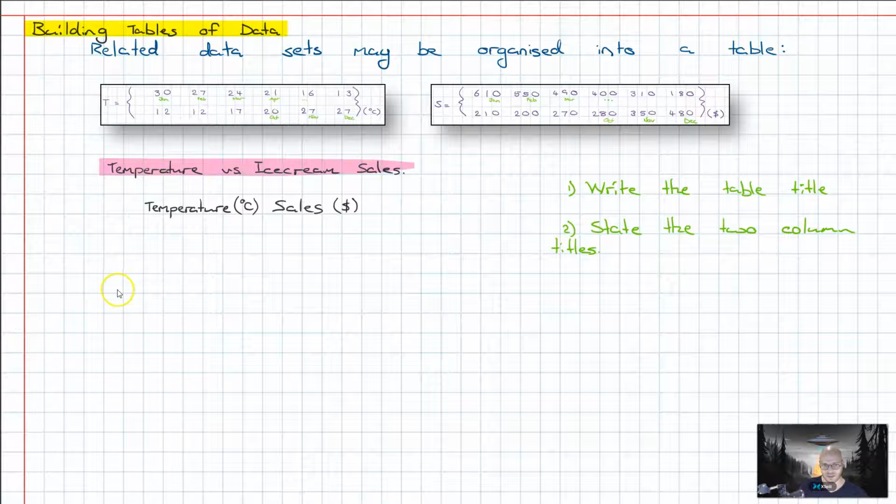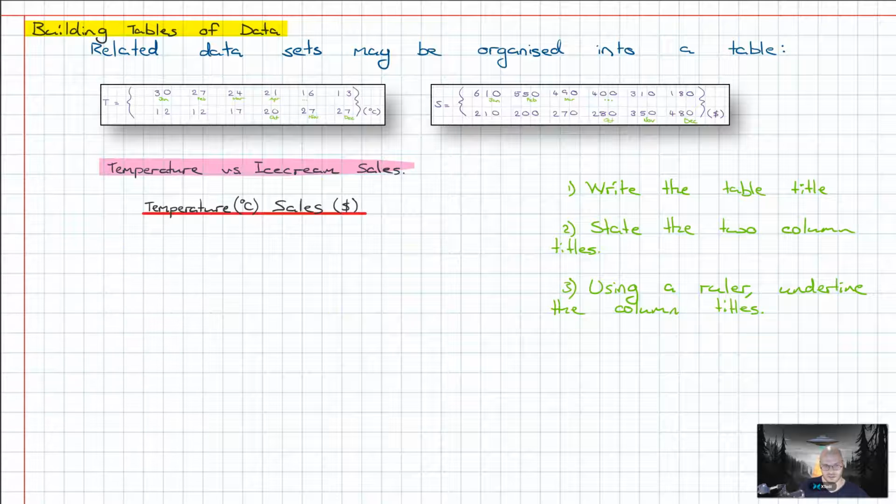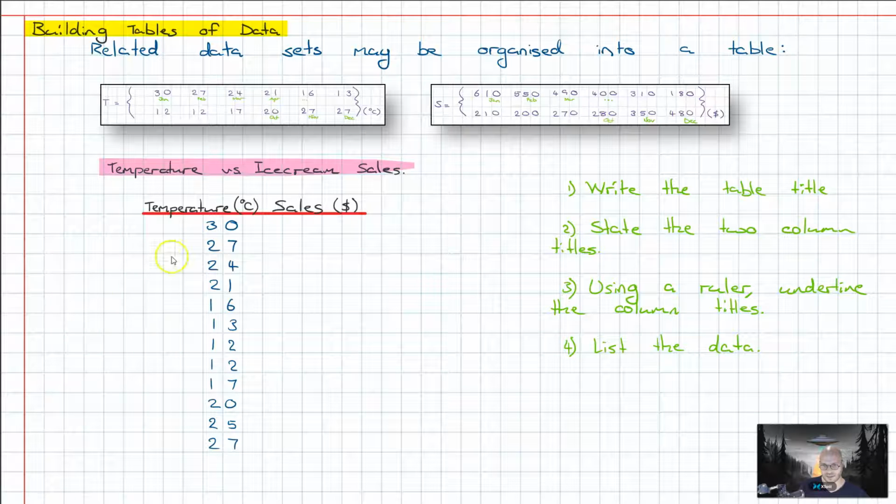In the second step, we simply write out the temperature and the sales, setting up for some columns. So this will be a column here and this will be a column here. After that, I underline. In the next step, I then start listing the data. As you can see on the left here, I've listed the temperature. I've made careful note to write the numbers within the boxes. The reason for this is it keeps it nice and neat.